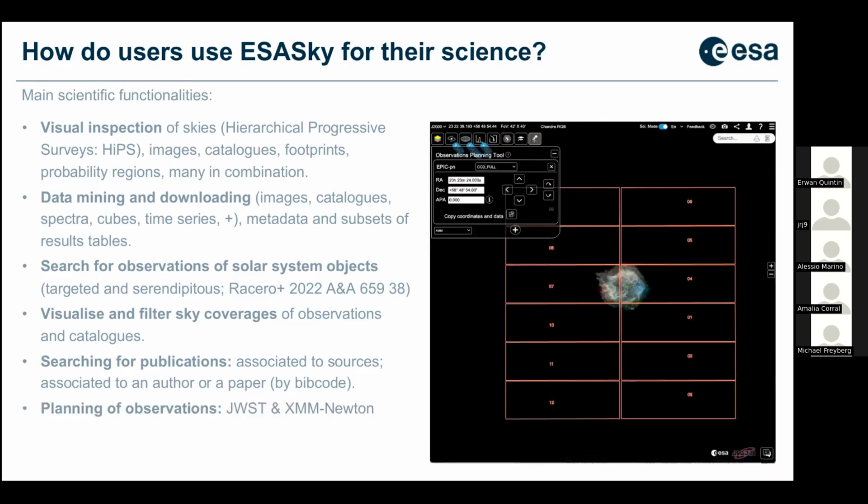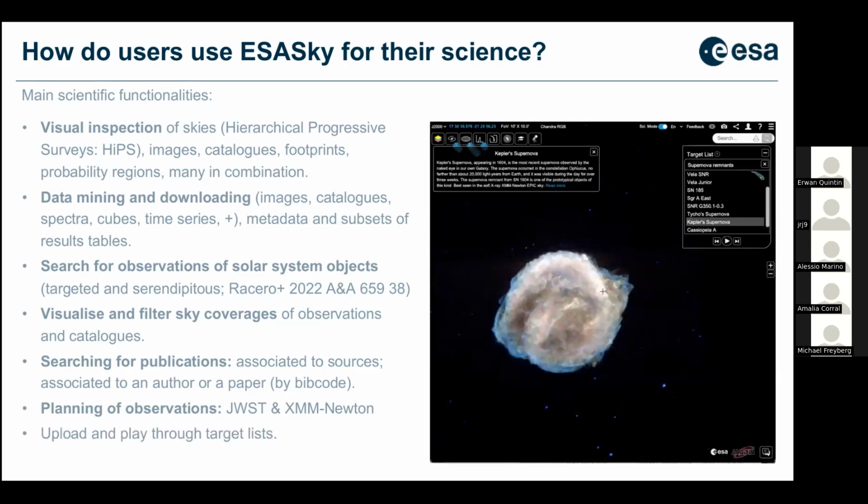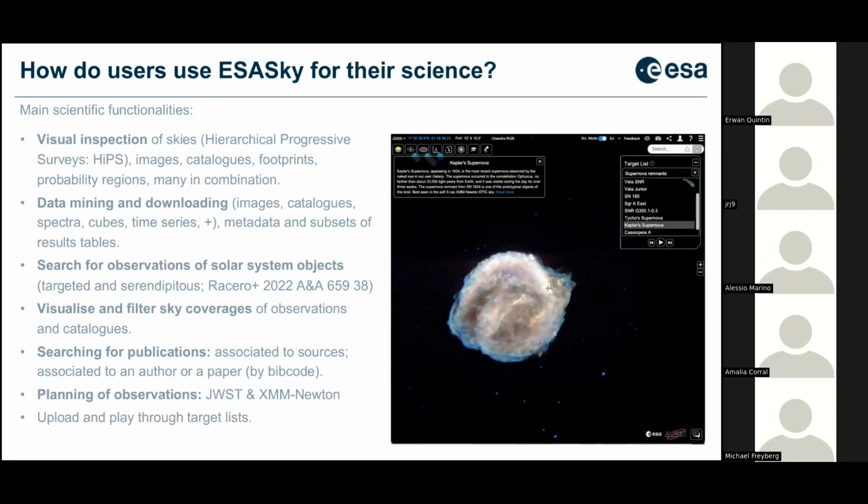Users are using this to plan observations for James Webb. Obviously, we've added the XMM-Newton EPIC footprint after the last AO. And you can upload and play through target lists, as I just mentioned.